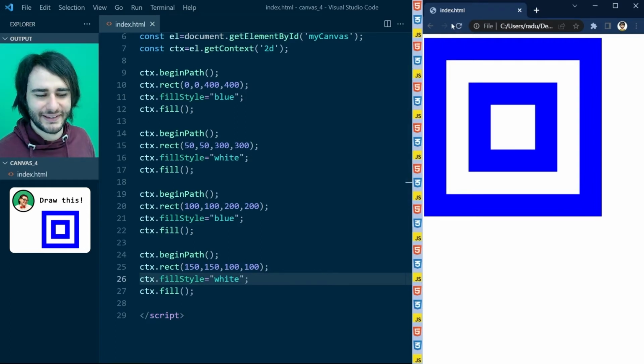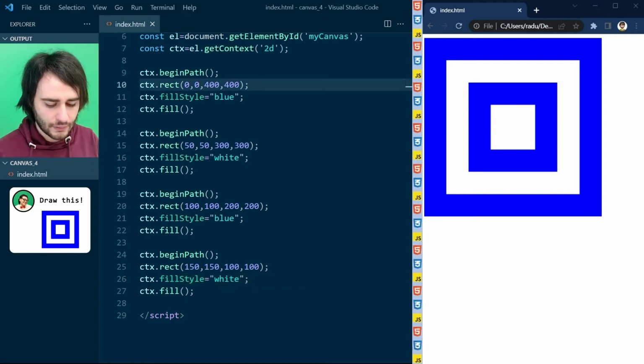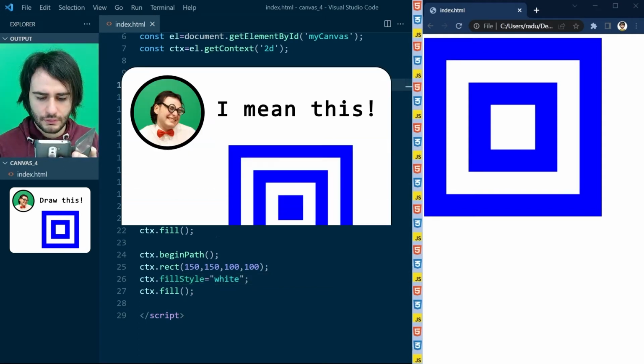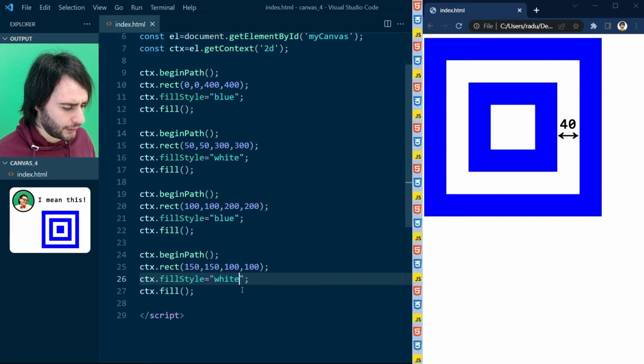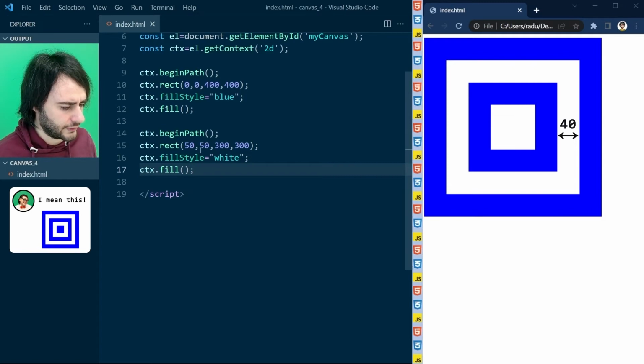Okay, I think Leonard's gonna... Oh, a change in the requirement. I think this thickness is now 40, so I'm gonna have to remove these and start over again. So 40, 40, like this. And this is 400 minus 40 minus 40. So 320, 320, I think.